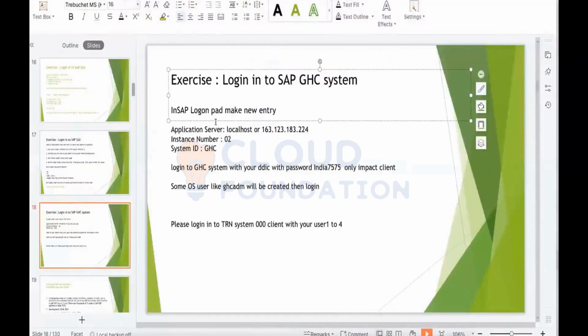You can log in to SAP Logon Pad and make the new entry. Please log in to the SAP Logon Pad. Try to make an entry and log in to the SAP system. 5 minutes for this.